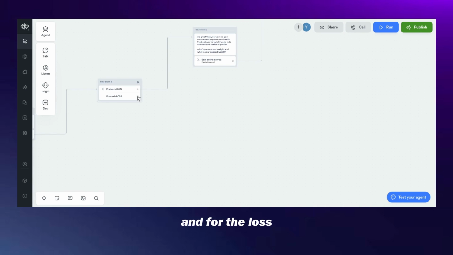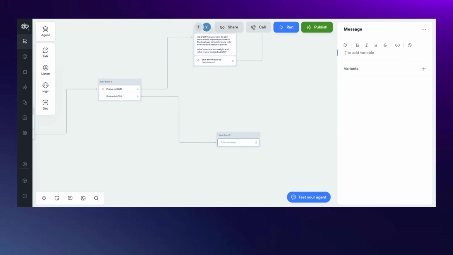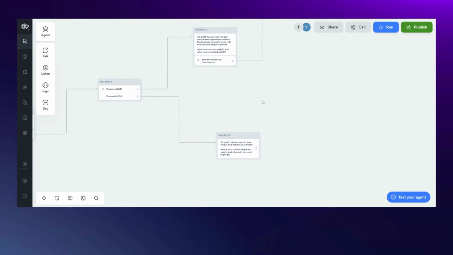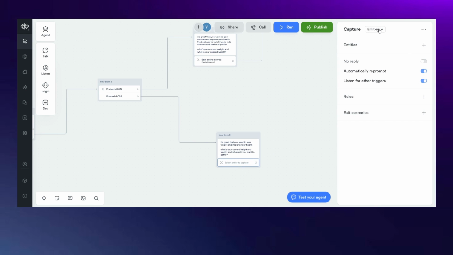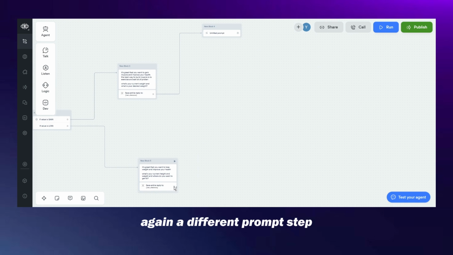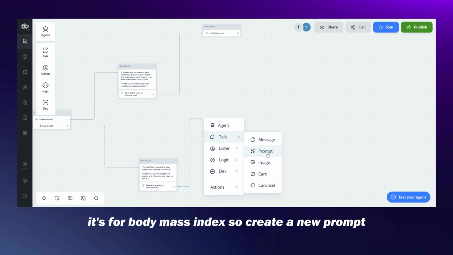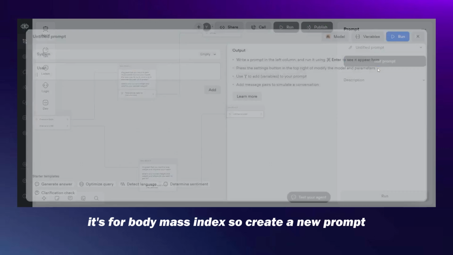And for the loss, I'll keep a message saying, it's great that you want to lose weight and improve your health. What's your current height and weight? And where do you want to get to? And we need to capture the user response, change it to entire user reply. Again, a different prompt step, but this time it's not for the protein calculator, it's for body mass index. So create a new prompt.